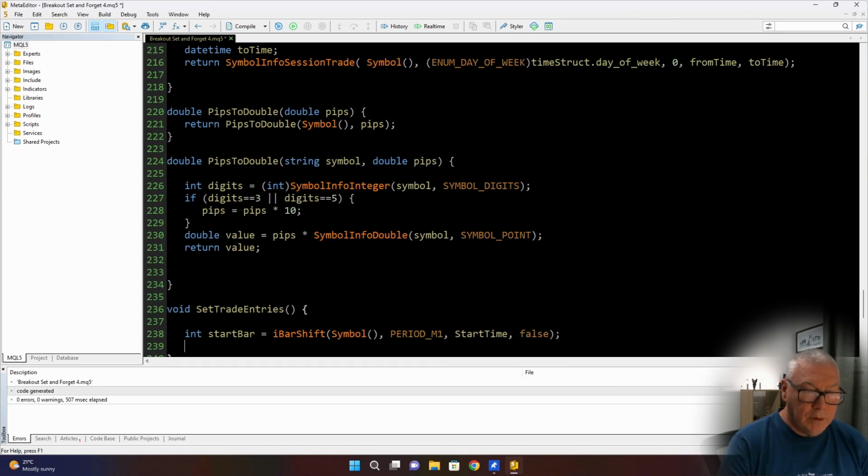So I'm calculating this int start bar. I want to get the bar number, and there's a function called iBarShift. It takes a symbol as an argument and a period. And here I'm specifying the period as PERIOD_M1, regardless of whatever the chart symbol period is, mainly because I'm looking for a given start and end minute.